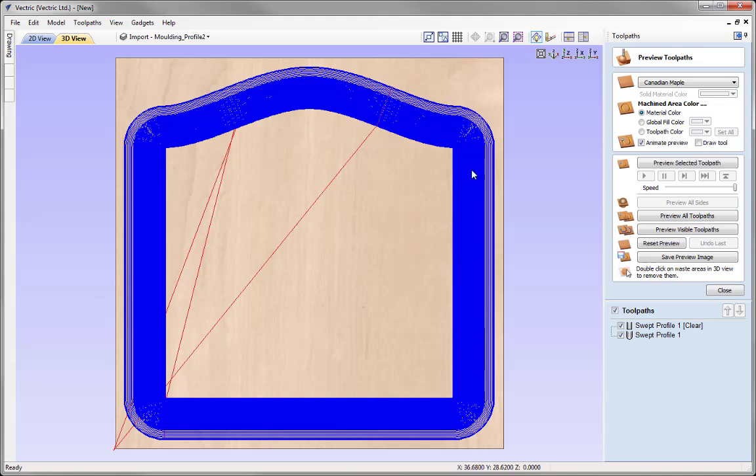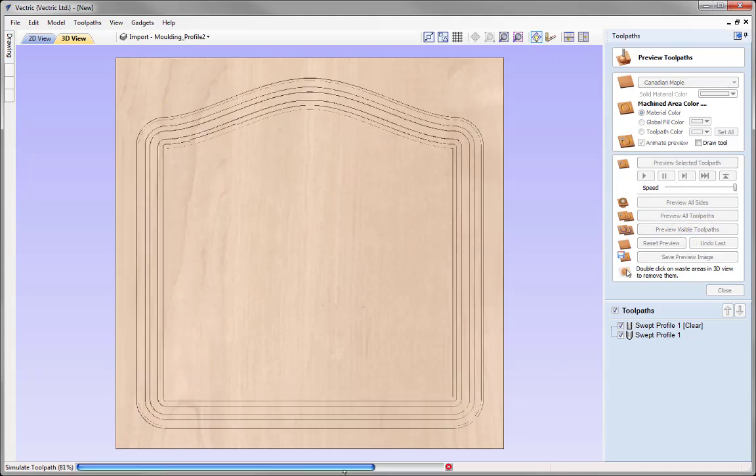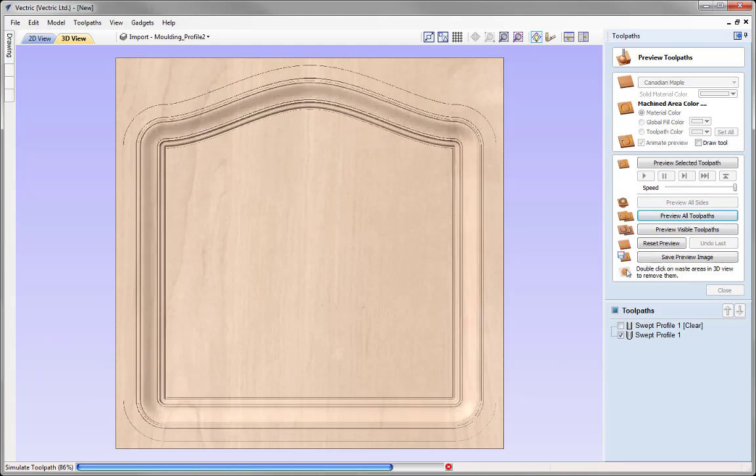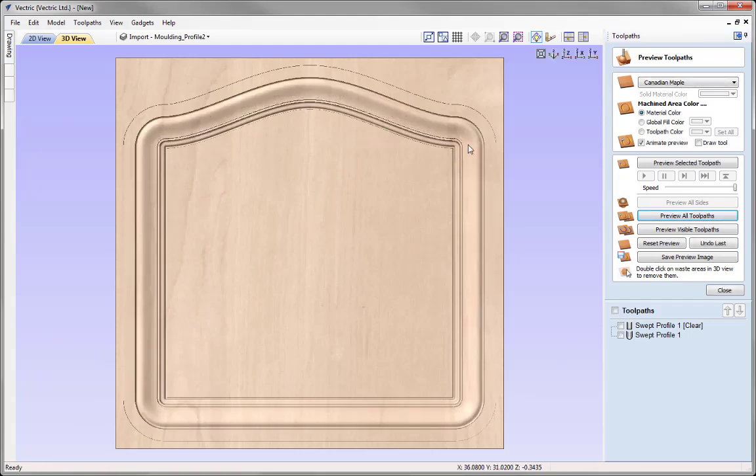We can see the part. So you can see we've got rounded corners clearly visible here in this preview. If we just actually preview those toolpaths to see how the part looks, we can see what we've got there, and you can see we've got rounded corners here. Now if we wanted nice mitered corners, what we'd do is go back into the form and use that option that I highlighted earlier to create sharp corners.